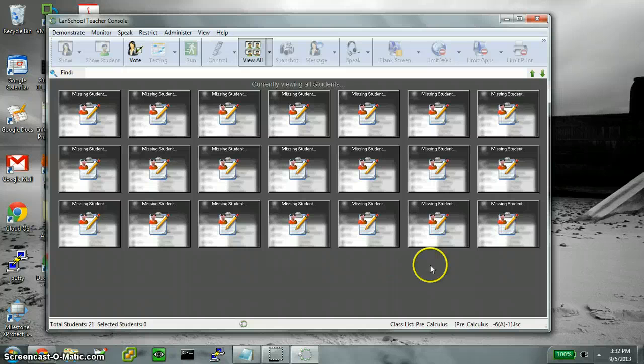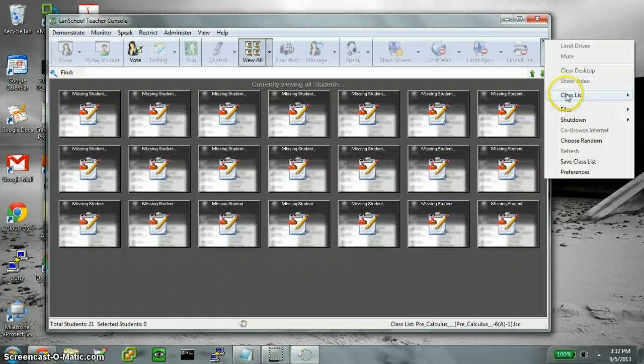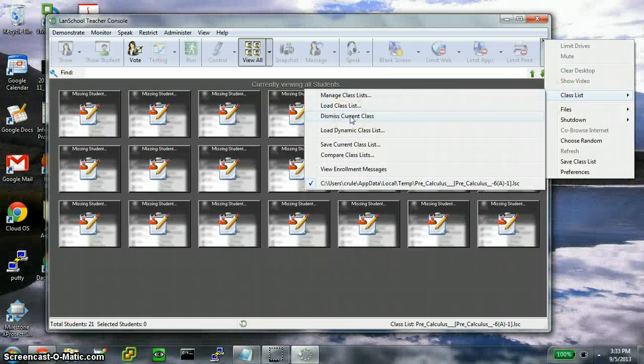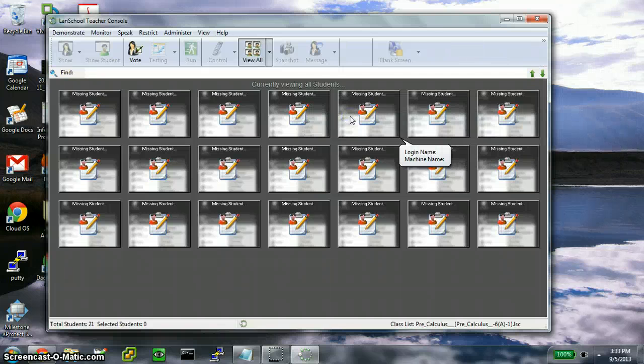One of the most important parts of this is when you're done with class, you have to make sure that you go back into this class list menu and dismiss the current class. If you don't dismiss your students, when they go to the next class and the teacher tries to bring them into their class, they will be unavailable. So dismiss current class, and that will release them from your control, and they'll be back available.